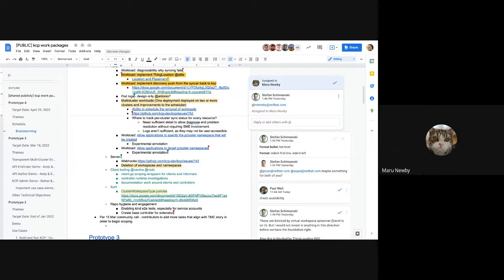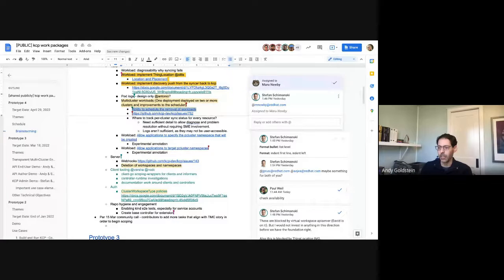Craig, go ahead. I put my comment into the chat. I'm just wondering if the ability to schedule the removal of workloads probably comes underneath the location placement work, that's tightly aligned with that. Probably.